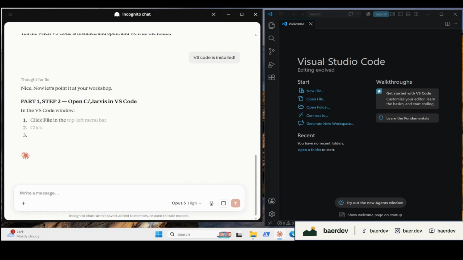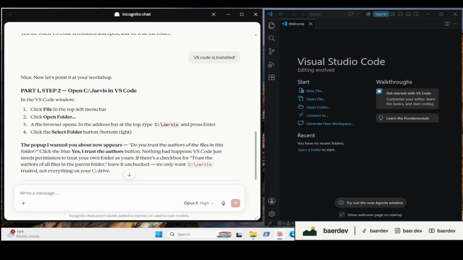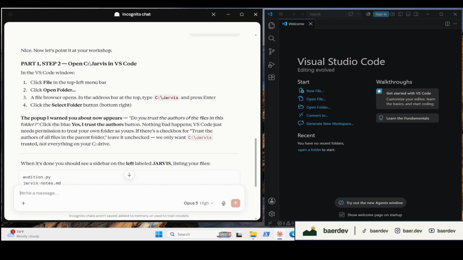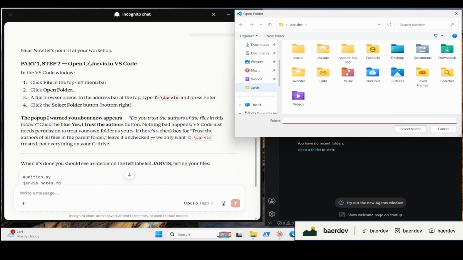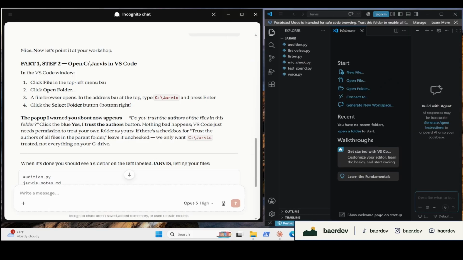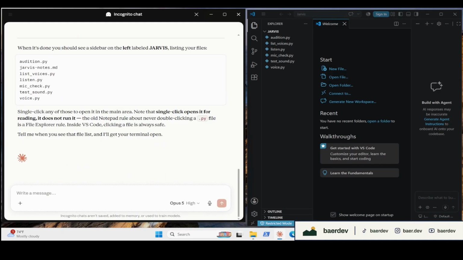Part 1, Step 2, we'll open our Jarvis folder in VS Code. Go to File, Open Folder, select your Jarvis folder, and hit Open. Claude is asking to verify the files in the folder to make sure you're in the right place. Take a quick glance and make sure everything is in there.